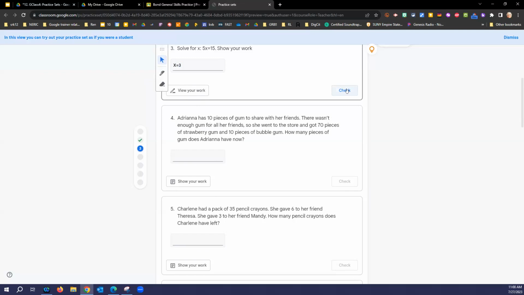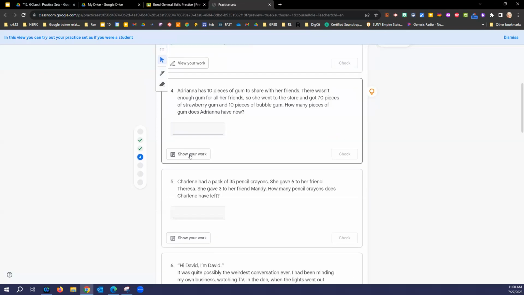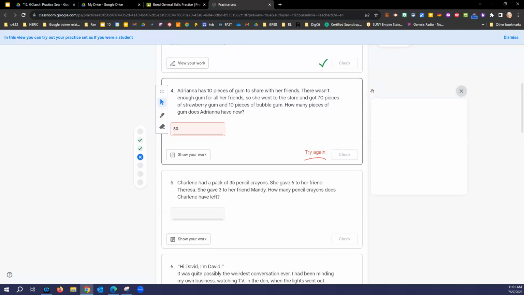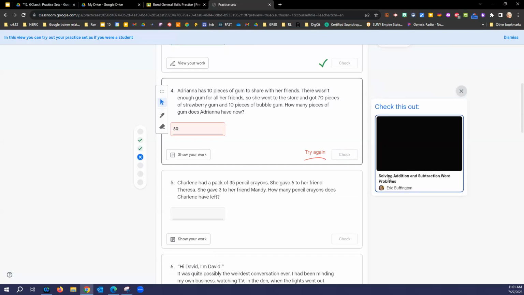You see, I put in a little bit of a simple one, right? A little gum one. So let's do this one. Adrian has 10 pieces of gum. There wasn't enough gum for all her friends, so she went and got 70 more of strawberry and 10 more of bubble gum. How many does she have altogether? 10 plus 70 plus 10 is 90. But let's say I can't add very well and I miss a 10 and I check it. It's going to turn red because it's wrong, and it's going to show me a hint. And this is solving addition and subtraction word problems.